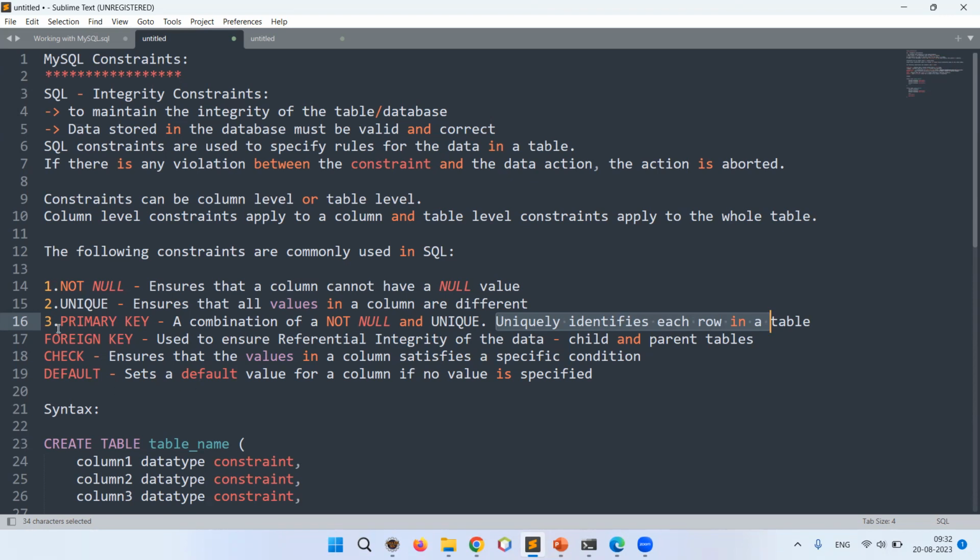Then come to the foreign key. In order to explain the foreign key, we need to have two tables. The foreign key concept comes when you have at least two tables and these two tables are related. That's why we call them child and parent tables. So you should have one child table, and the other table is the parent table. What a foreign key will do is ensure referential integrity of the data.